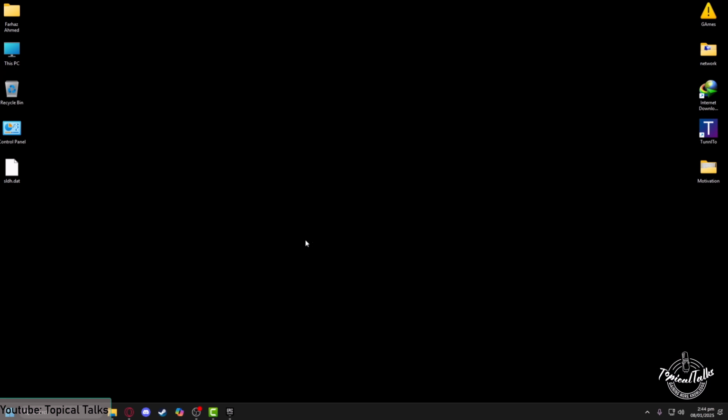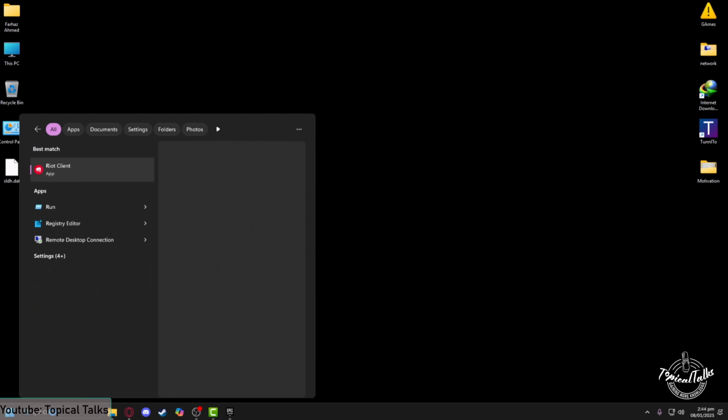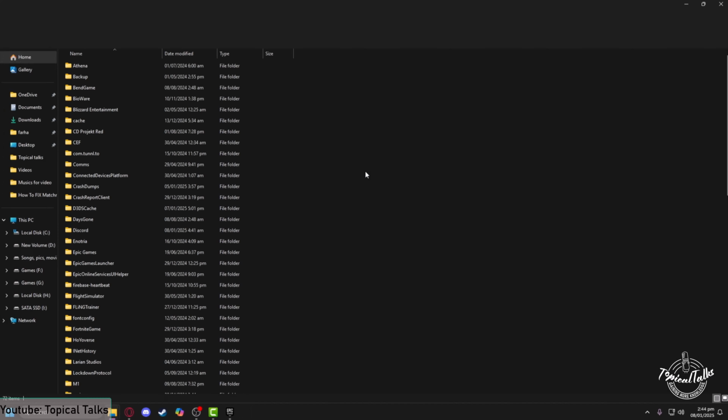Firstly, head to your Windows search bar and left click. From here type run, then click on open. After coming to run, you need to type %localappdata%, then hit OK.